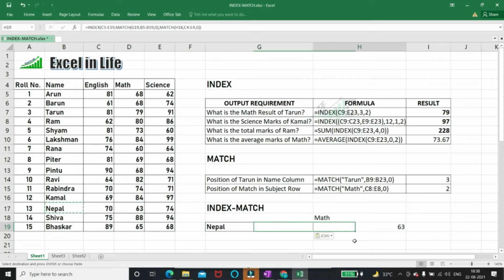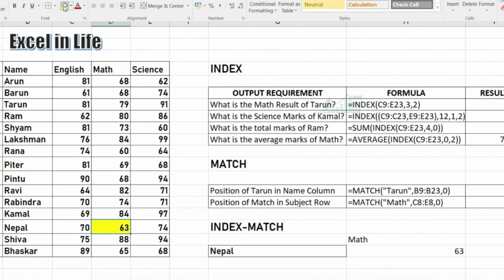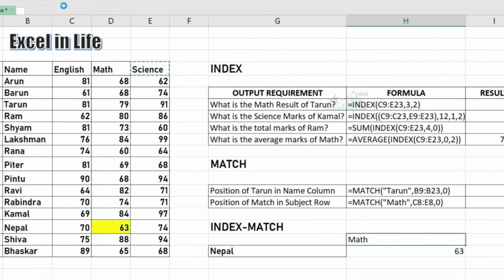By changing the name, we are getting math value as 63. By changing the subject as science, we are getting the value as 74. This is called two-way lookup, as the function is searching both rows and columns.